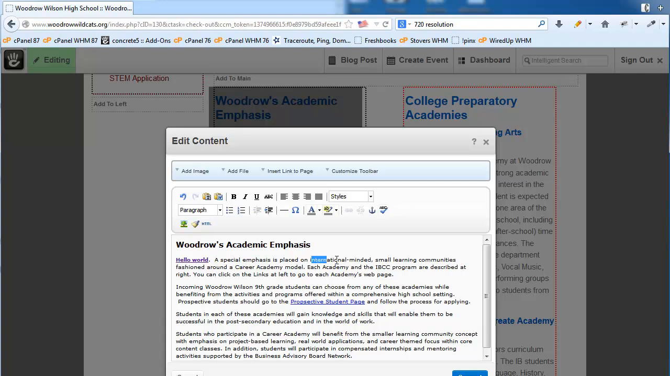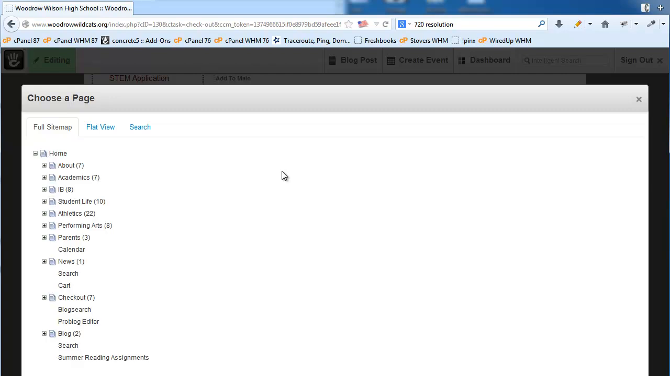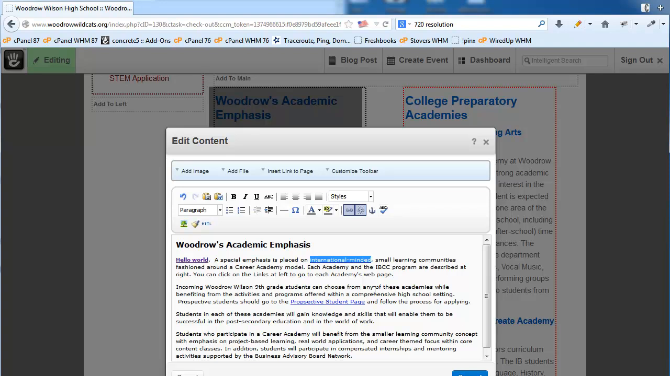If I wanted to make international minded a link to a page that's on my website, we're going to use a different tool. So rather than using this tool to create a link off the website, we're going to use this insert link to page button. The cool thing about this button is, one, it's very easy to use, because when you click it, you get a sitemap listing out all the pages on the website. So it makes it really easy to find the page that you want to link to, and then you simply click it. And now international minded is a link to that academics page.